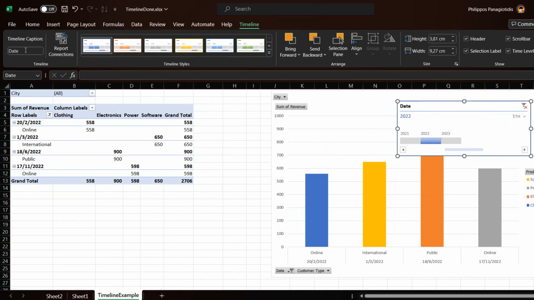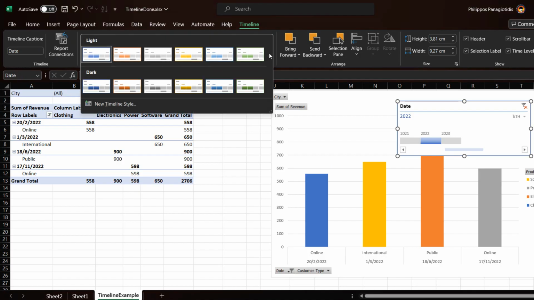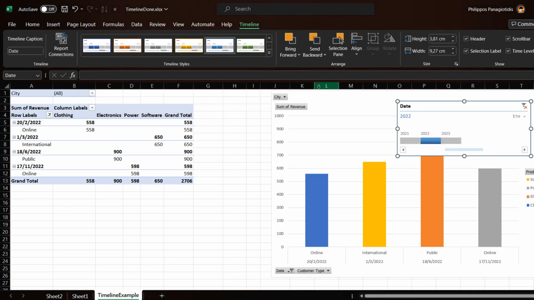Once a timeline is created, the Timeline tab gets activated, which we can use to change the timeline style. We can arrange the position of it. We can also change the size of it. We can decide if we want to show the header, the selection label, the scroll bar, and the time level by activating or deactivating the checkboxes at the right of the commands.